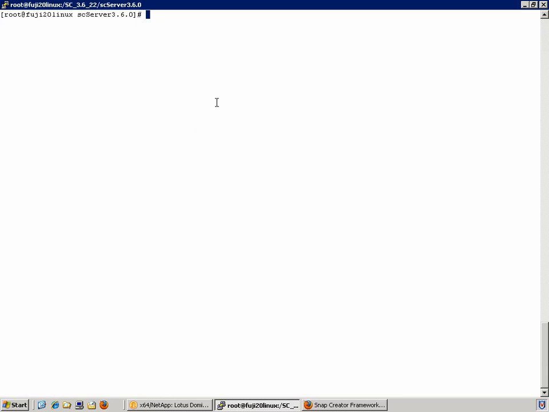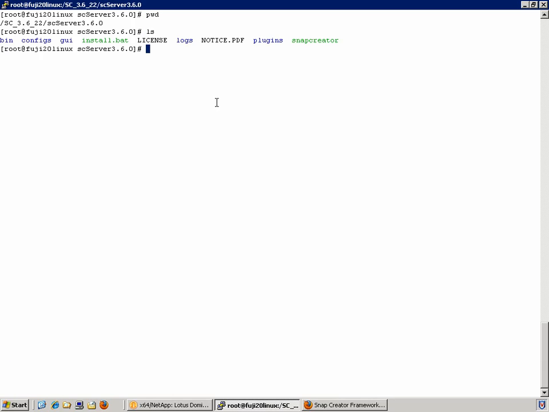This outputs that information directly to the screen before it's captured in the log file. So the first thing we're going to do is run Snap Creator server in debug mode. On my Snap Creator server, I'm in my Snap Creator directory. I'm going to go ahead and take a snapshot, but this time I'm going to do it in debug mode.